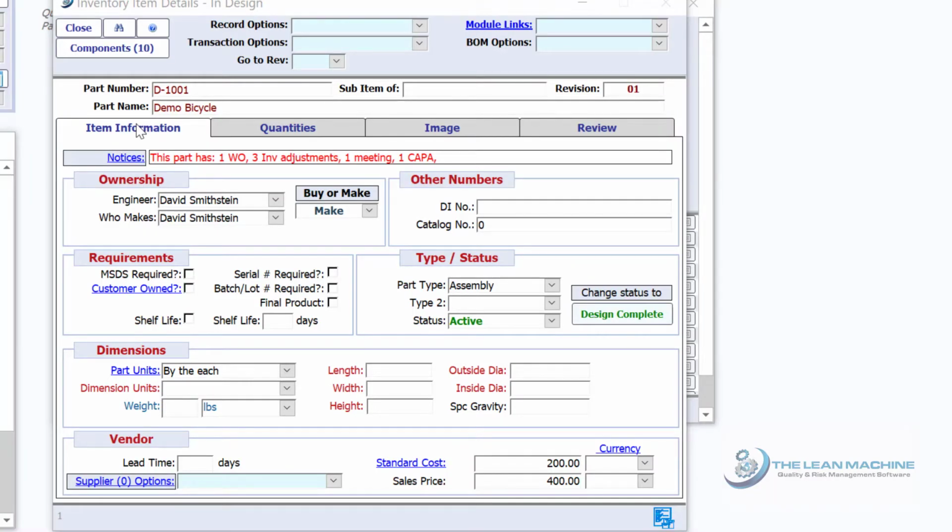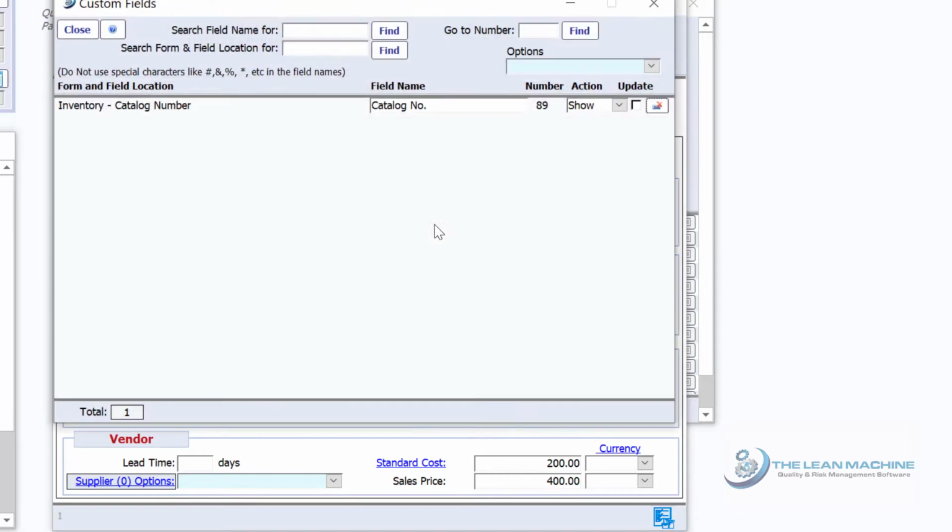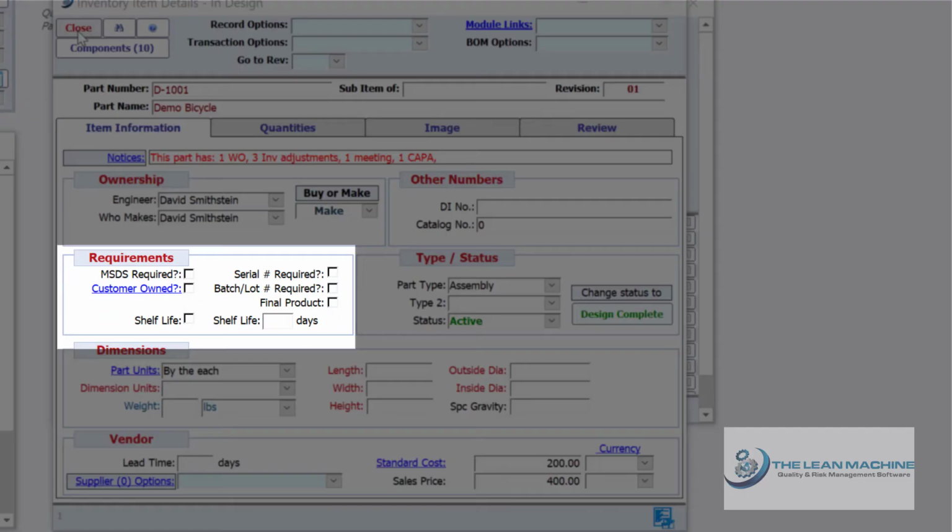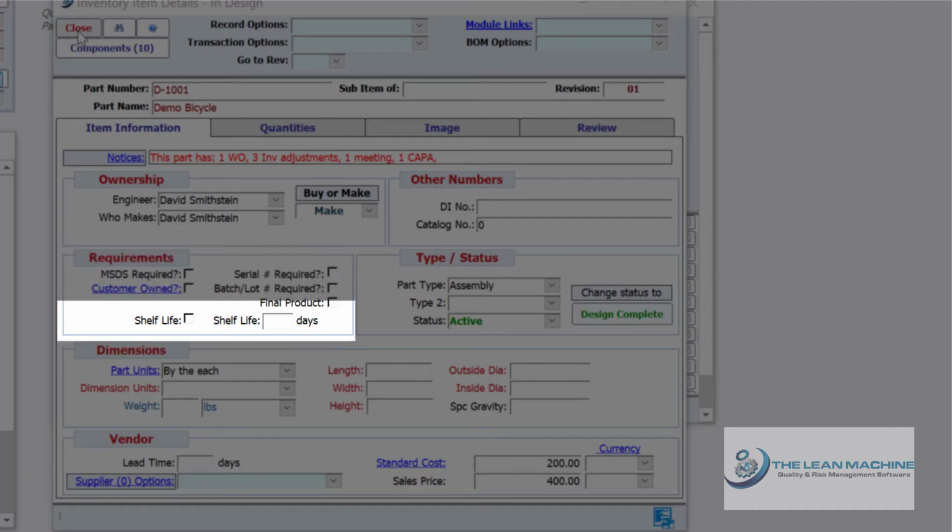As with most modules in the Lean Machine, there are plenty of custom fields in order to adapt this module to your individual circumstances. There are also requirement settings for whether this part is lot or serial number controlled, as well as expiration settings to support materials or ingredients that need shelf life tracking.